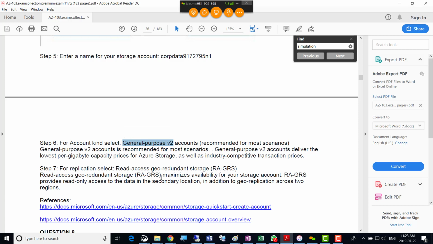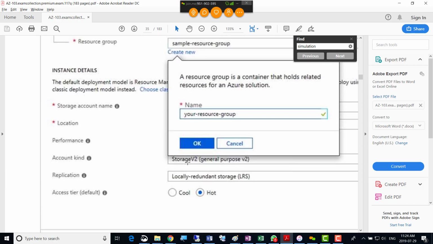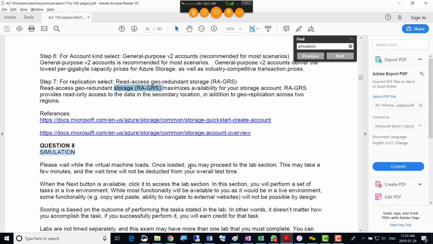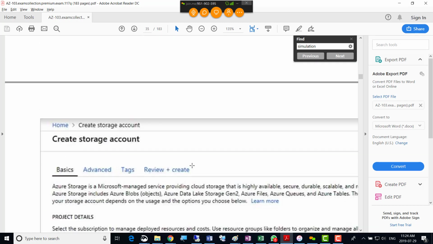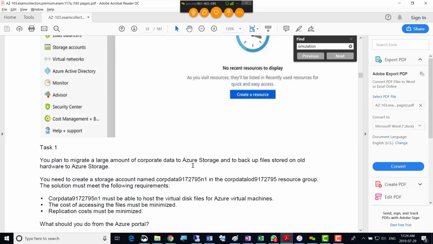And replication, they say RAGRS, but LRS... read-access geo-redundant maximizes availability for your storage account and provides read-only access to the data in secondary. But they're saying the replication cost should be less, right? That's the same thing. So RAGRS, which they are suggesting, I don't think that is the case. But if they say high availability, then yes, we should go for RAGRS.